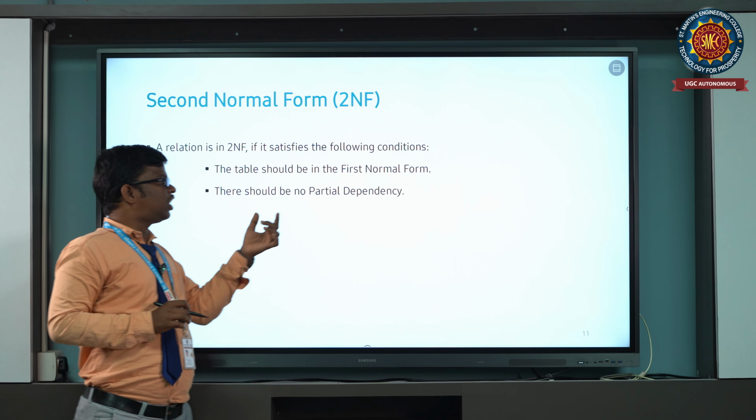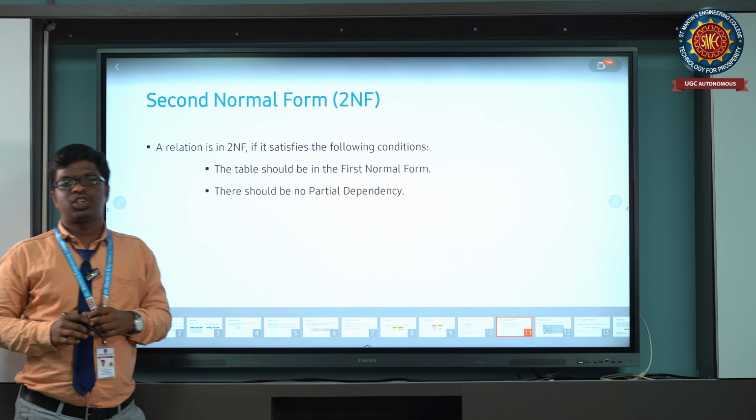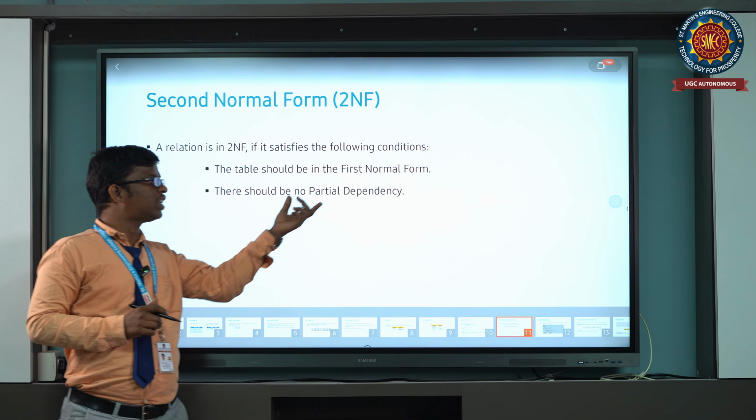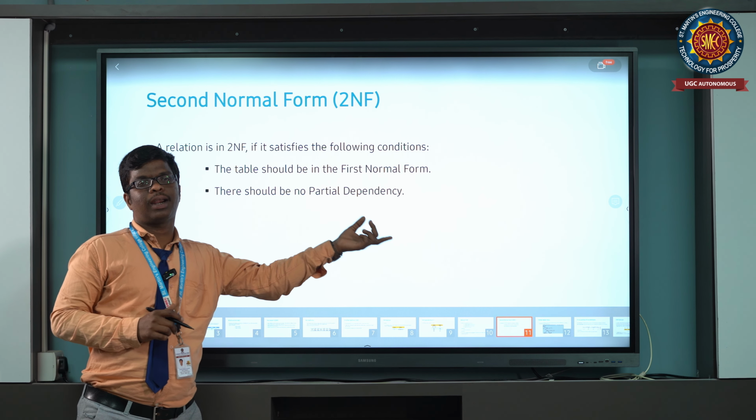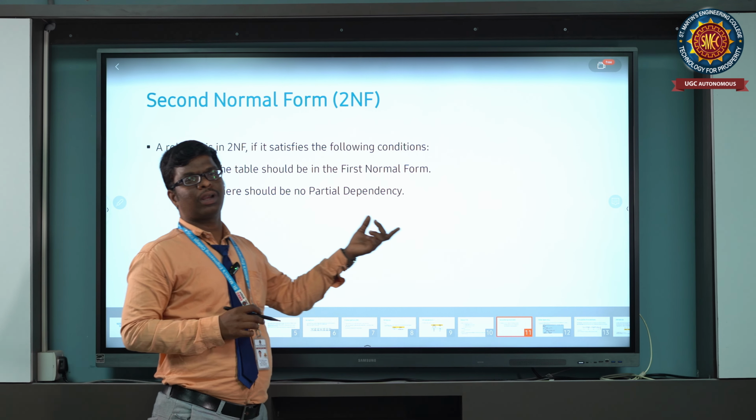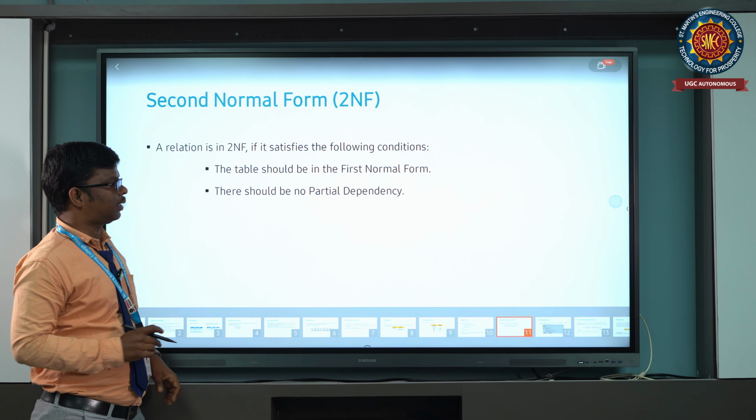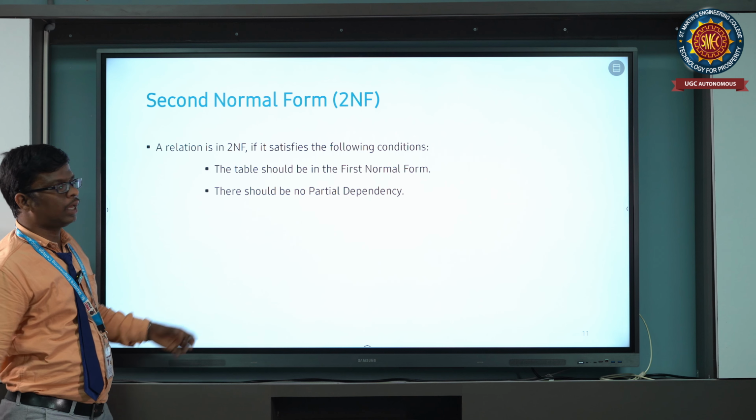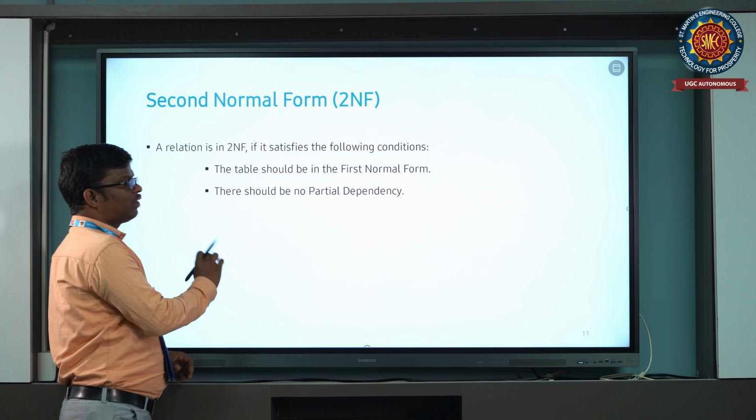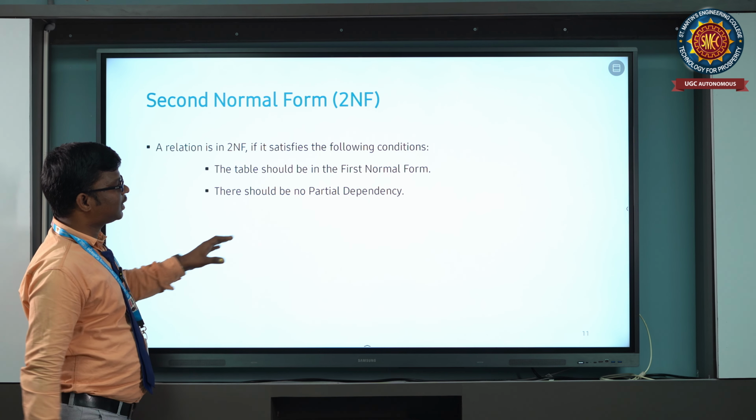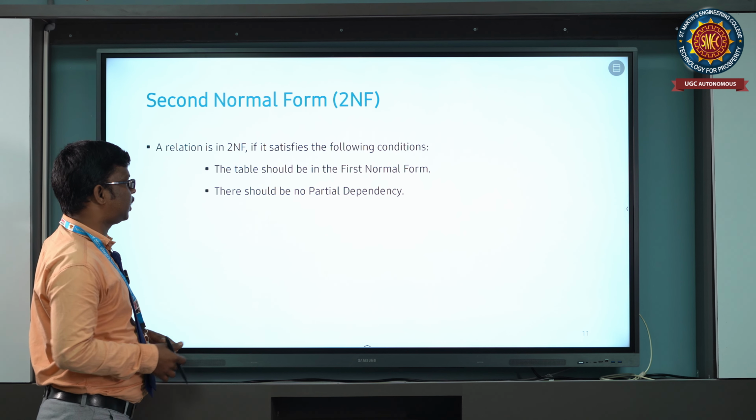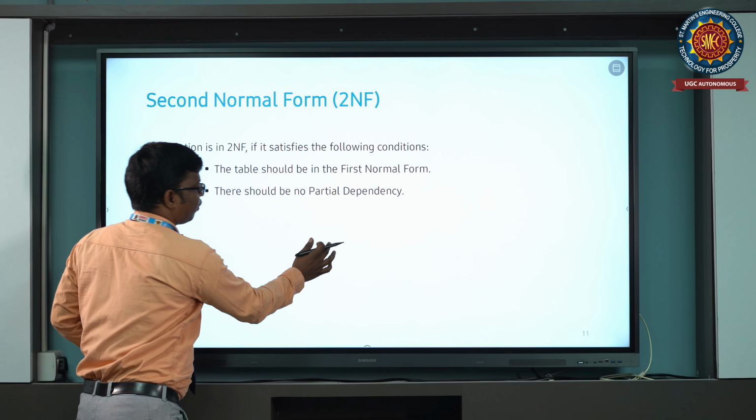Next, there should be no partial dependency. I will explain what partial dependency is, then you can clearly understand it. I will explain with an example. This is the second normal form, and you must follow this condition. I will show the example, then you can understand what is partial dependency and what is not. You have to check that there is no partial dependency.